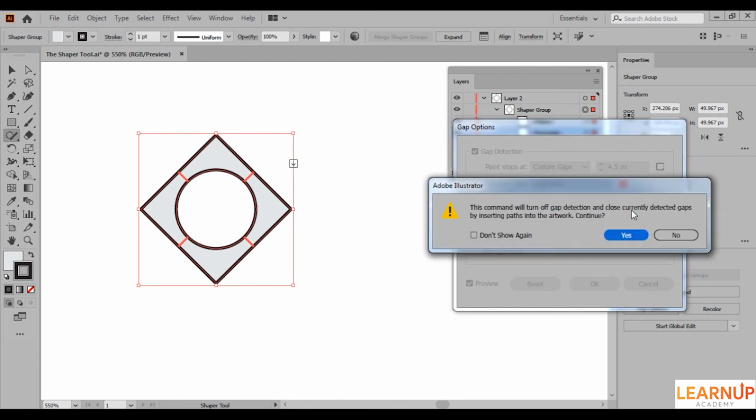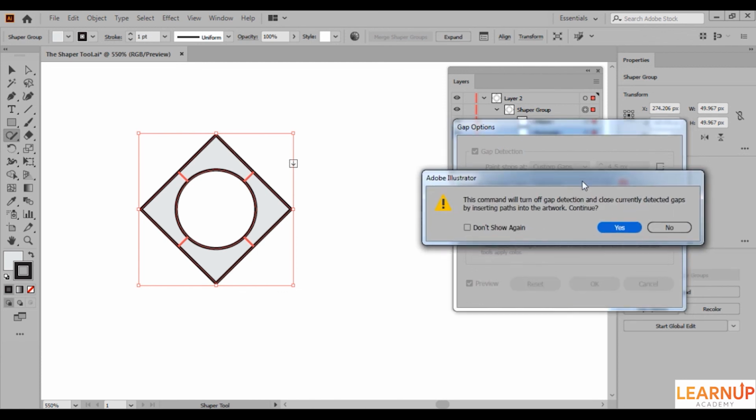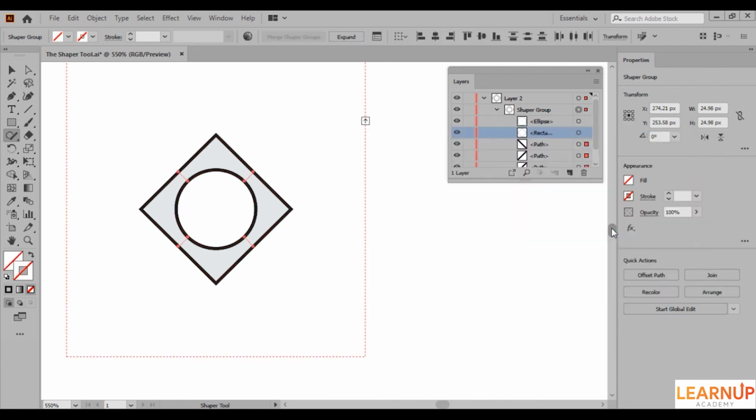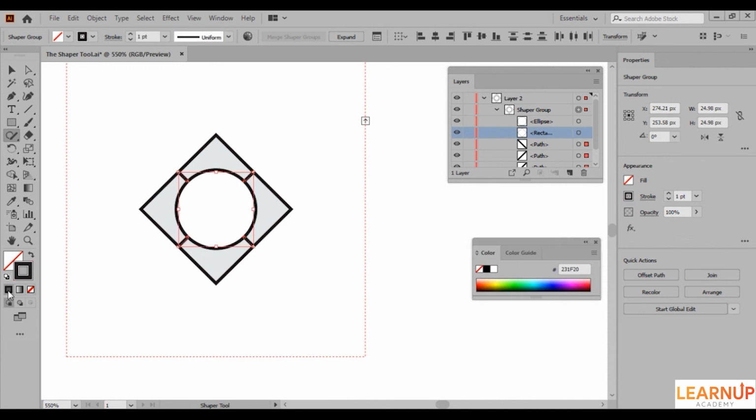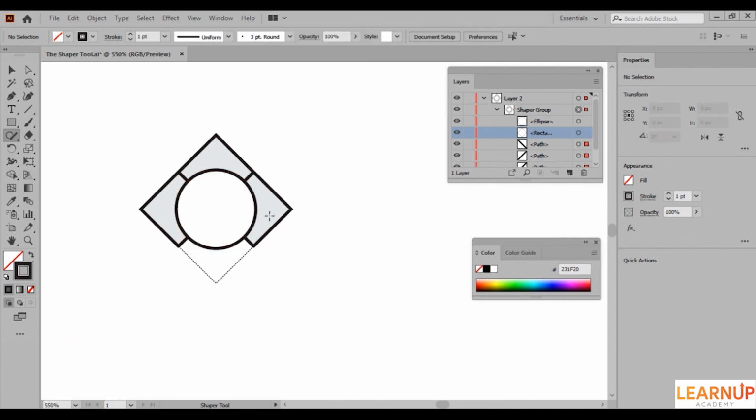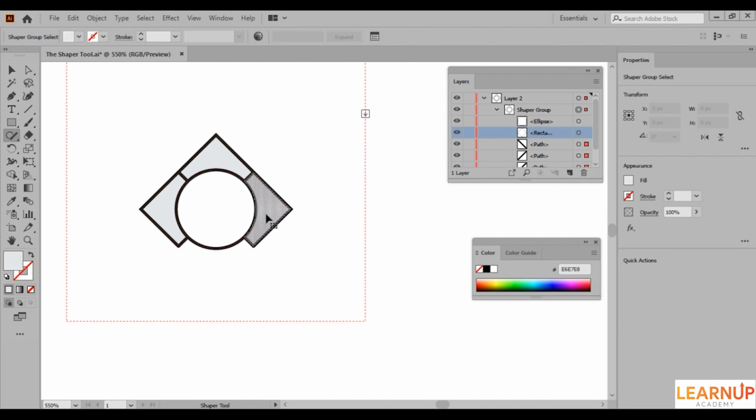As soon as we click, we get this warning pop-up saying that the currently detected gaps will be closed by placing the paths, and the gap detection will be turned off for this group. Click Yes to continue. Now let's assign a stroke color to the paths and fix the object. And now everything is working just fine. So this is how we use the gaps along with the Shaper tool.